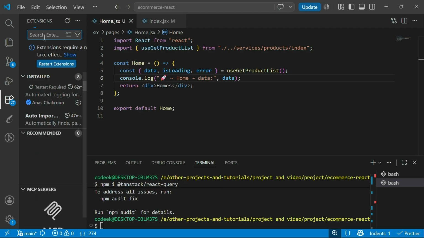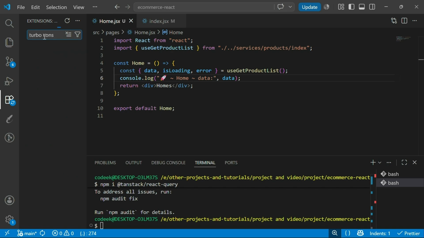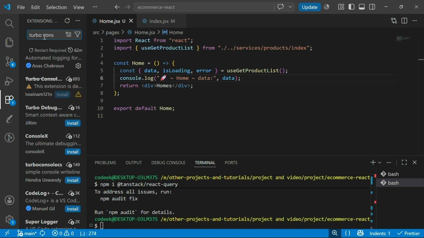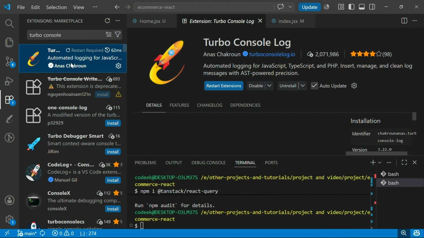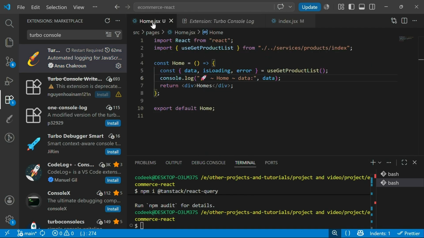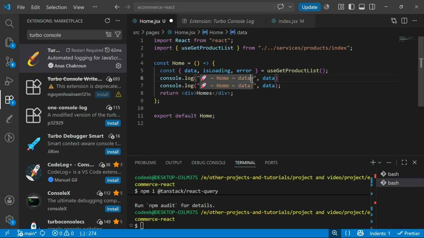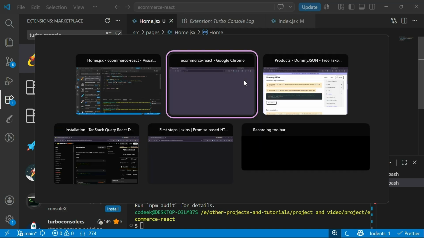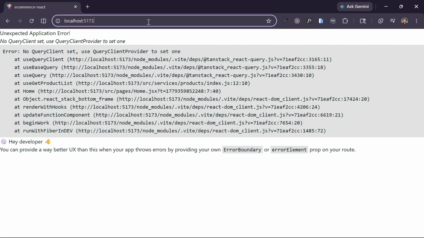Control Alt L, and this is actually a shortcut given by Turbo Console Log, right? It's an extension. What it does is it provides a shortcut for logging things. You just have to install it, and it's this one. After that, if you want to log the data, you just have to double click and then hit Control Alt L. So yeah, it's a shortcut, right?